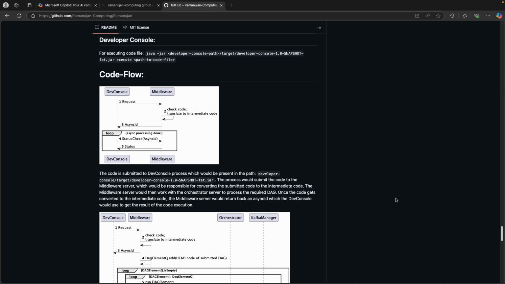In this tutorial, we will discuss how the servers interact with each other and how a request gets completed on Ramanujan. And also in this tutorial, we will go through the code as well. So, Ramanujan is created to follow an async flow wherein the dev console is where the developer can submit their code.